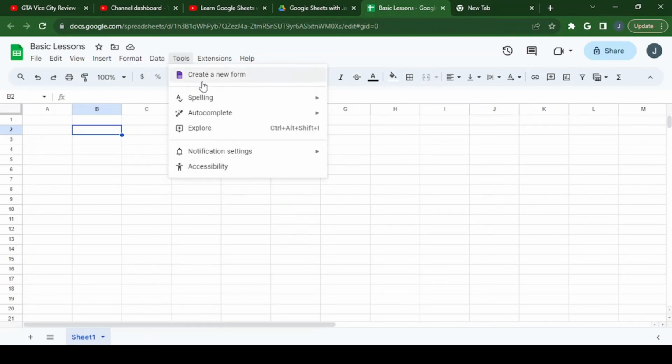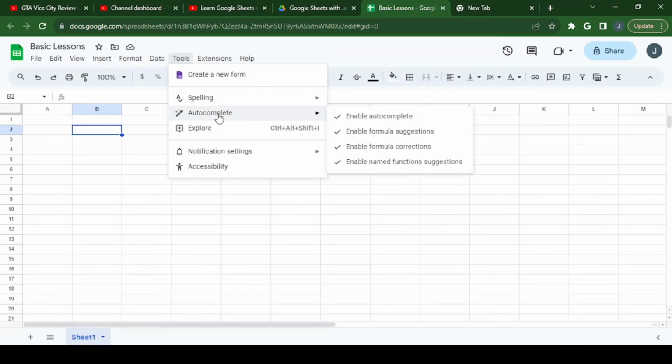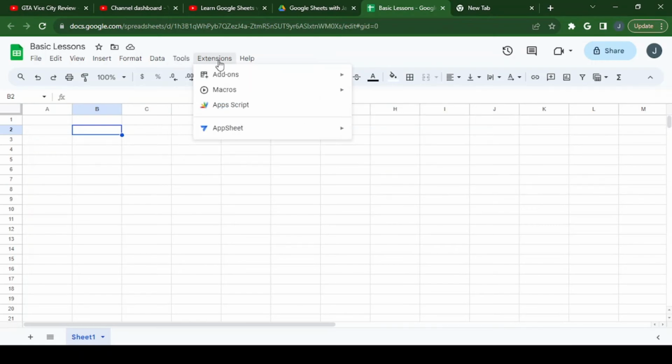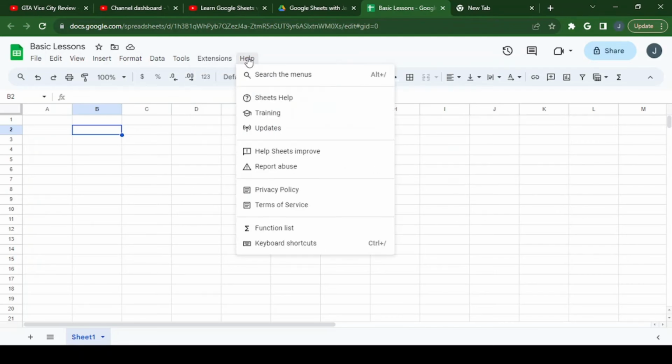And of course, Tools. Now this is things like the spell check and the autocomplete if you don't want it or want it on, enable formula suggestions, etc. And the Extensions. Now, the extensions are things like macros or G connector, which I don't have on this, but I work for a company that uses G connector. And then the Help menu, of course, if you need help, or there's a list of all the functions. The functions are basically the formulas.